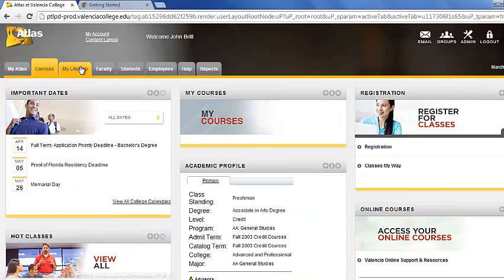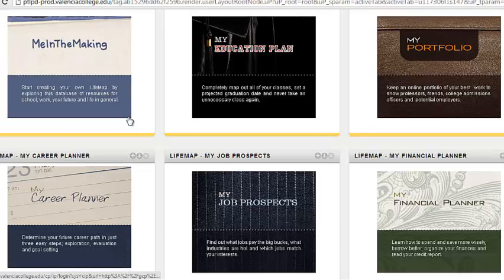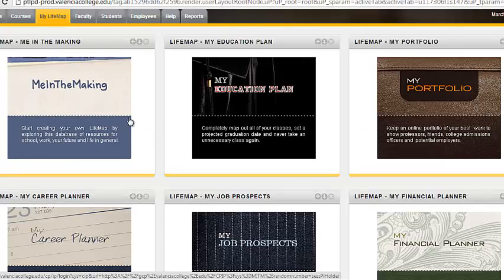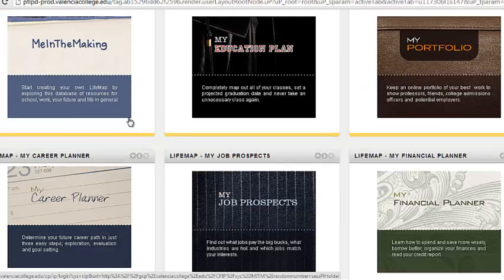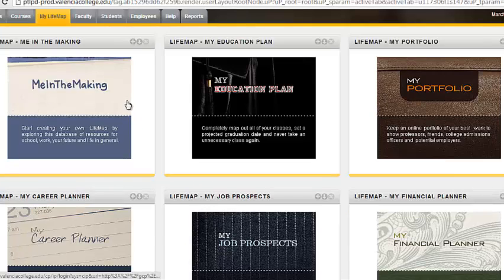Next tab is another important tab for both advisors and students, which is the My Life Map tab. Within the My Life Map tab, there are 6 tools that students and advisors can take advantage of. The first is the Me in the Making tab. This is a search toolbar that will give students or advisors resources that they can look for school, work, their future. The next is the My Education Plan.